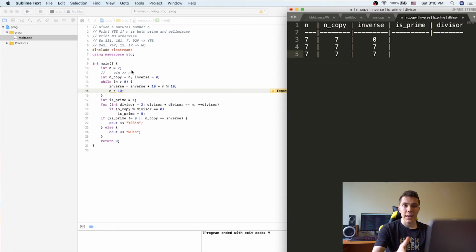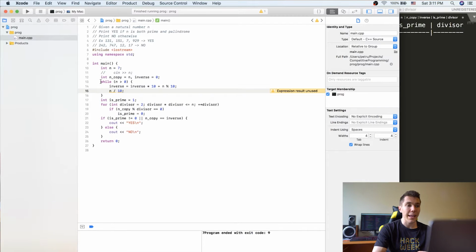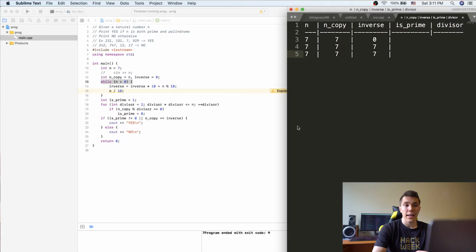So basically we'll have the same values everywhere, and then the code which gets executed is line 13, which is while n is greater than 0, and n is 7, and 7 is greater than 0, so we will advance forward, and we have here inverse equals inverse times 10, so 7 times 10 is 70, plus n modulo 10, which will be 77, and then n divided by 10, which is 7 divided by 10 is 0, but we don't use the result, so the same thing will happen.